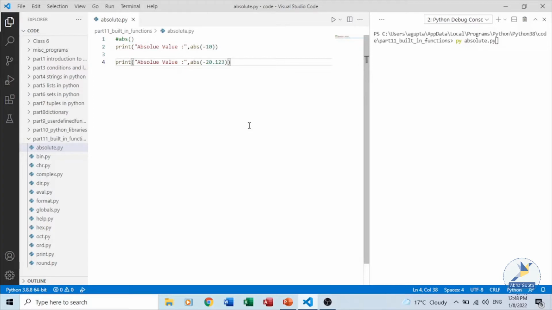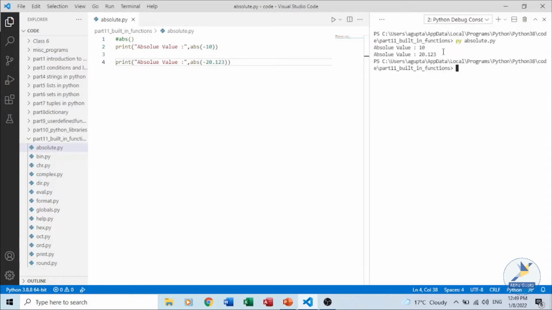Let us discuss some built-in functions in alphabetical order. The first function which we will discuss is the abs function. The abs function returns the absolute value of a number. As can be seen in this program, we are trying to return the absolute value of -10, an integer value, and the absolute value of a float type of number. Let's execute and see. You could see the program is returning the absolute value of the integer and the absolute value of the float.